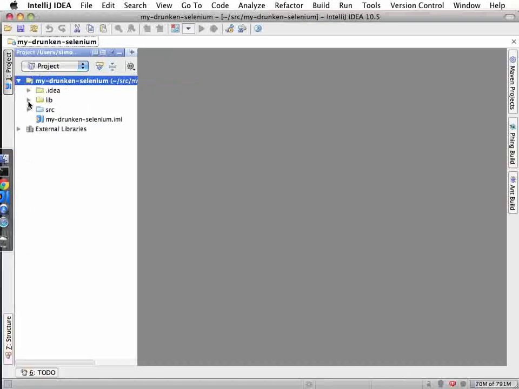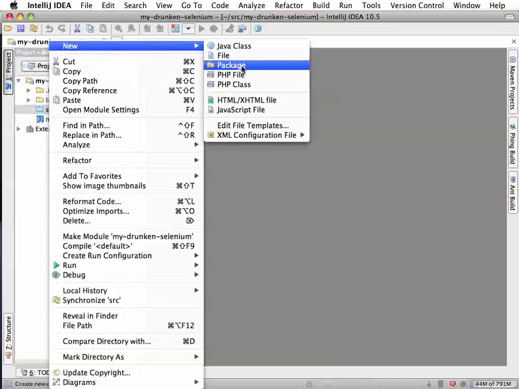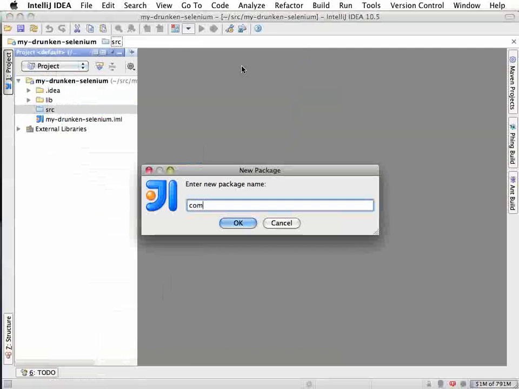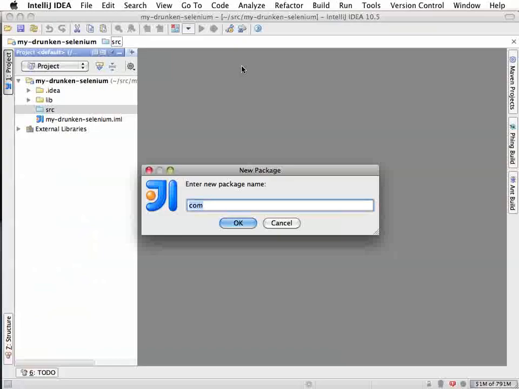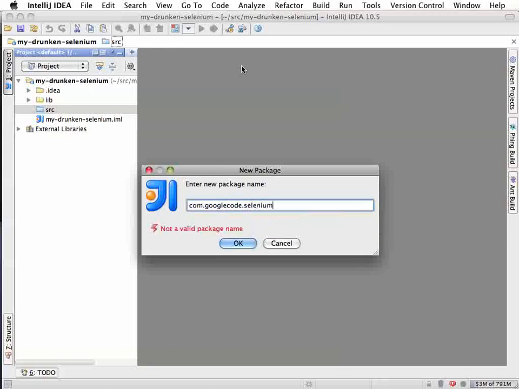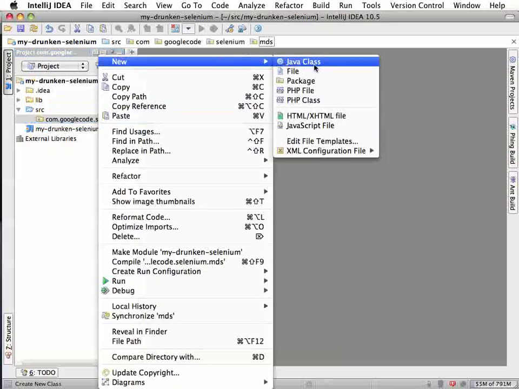Expand that. Expand that. So what we're going to do, we're going to create a new package. We found at selenium.googlecode.com. So com.googlecode.selenium, and we're going to call it My Drunken Selenium. Brilliant. And now we're going to create a class.